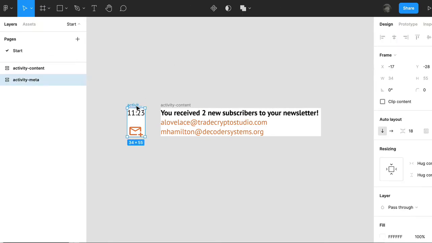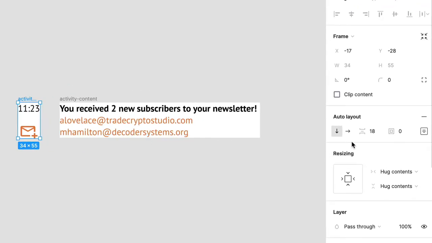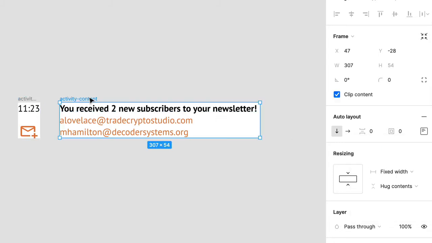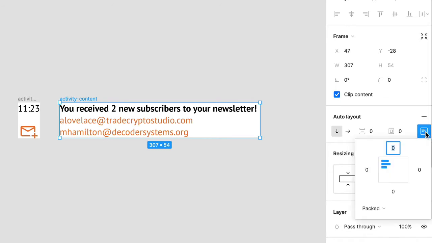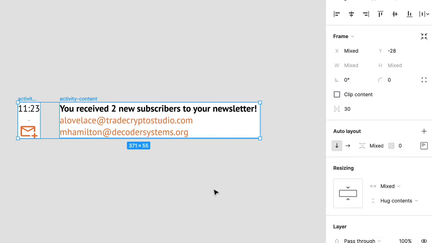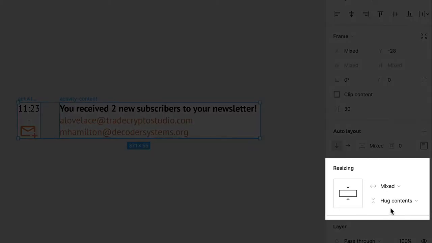Click on the first frame, notice it has vertical direction, and there are 18 pixels of space between the timestamp and the icon. There's no padding, but to make sure the icon is centered below the timestamp, I set the alignment to center over here. The second frame has 0 padding, 0 spacing, and a default alignment of top left. And finally, the resizing options for both frames are set to hug contents.